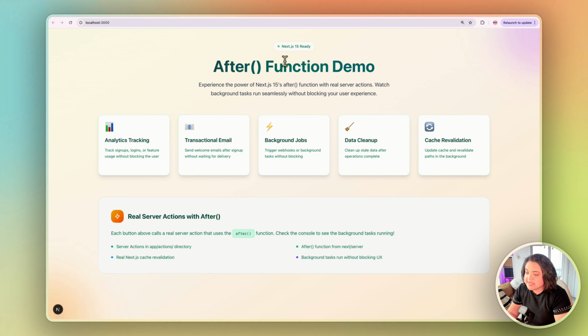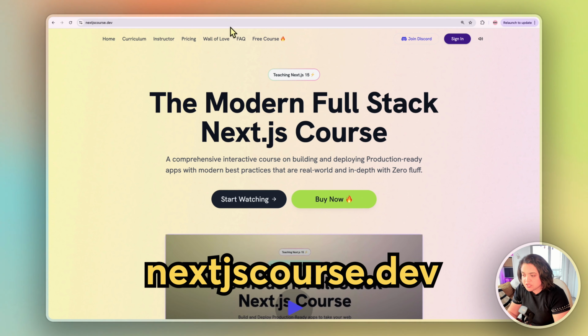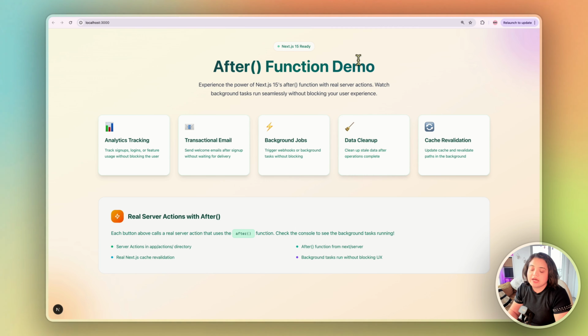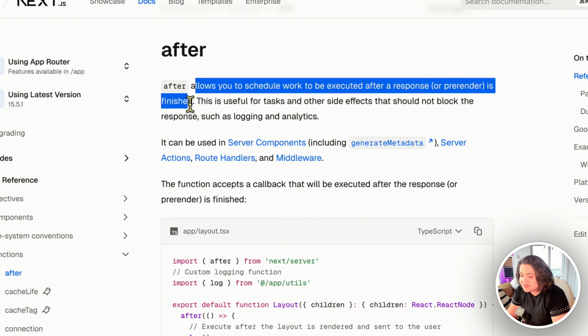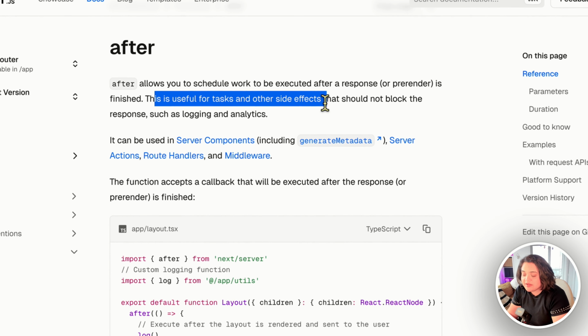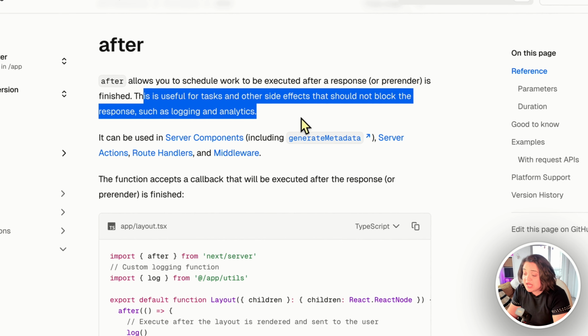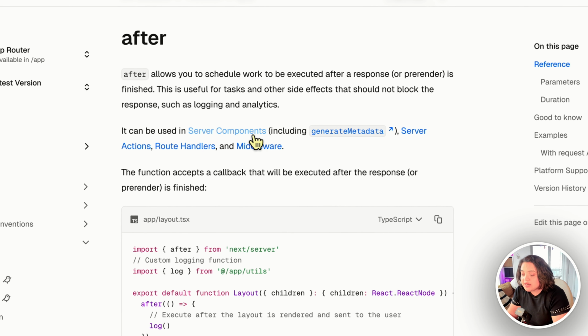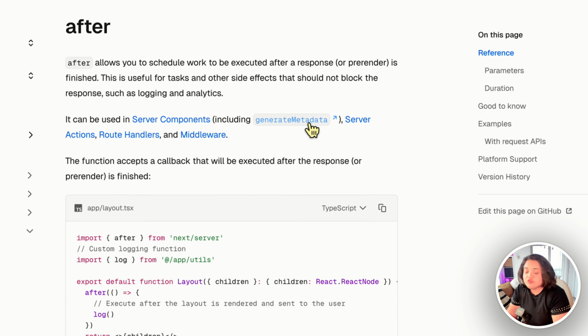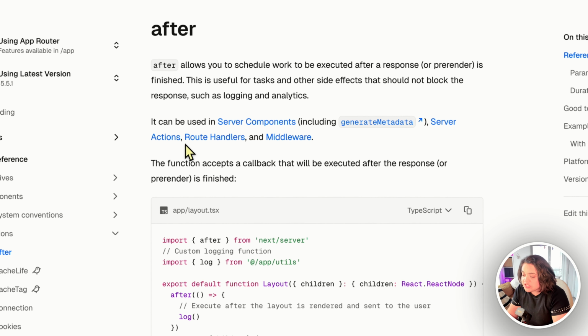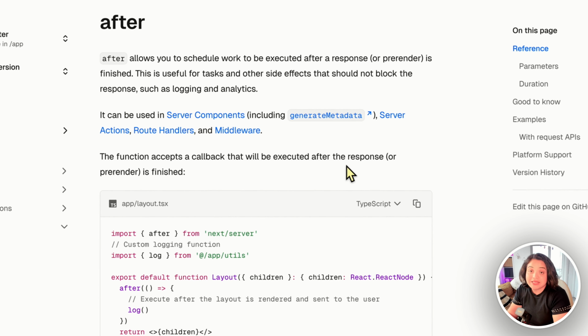Now, this is one of the lessons that I pulled from the Modern Full Stack Next.js course to show you exactly how the after function works. After allows you to schedule work to be executed after a response is finished. This is useful for tasks and other side effects that should not block the response, such as logging analytics. And it can mainly be used in server components, including generate metadata, where you generate SEO tags, server actions, route handlers, and middleware. So mainly on the server side.